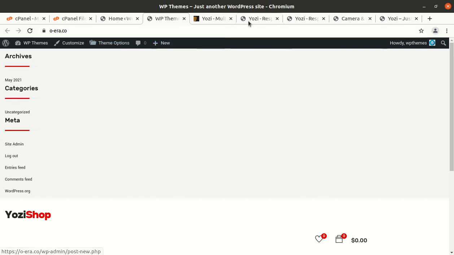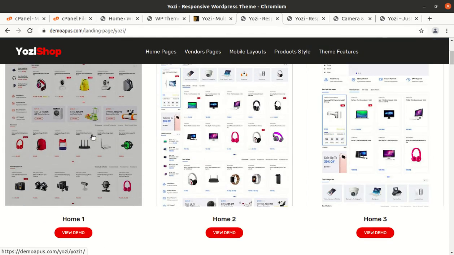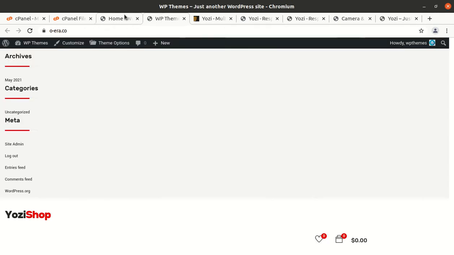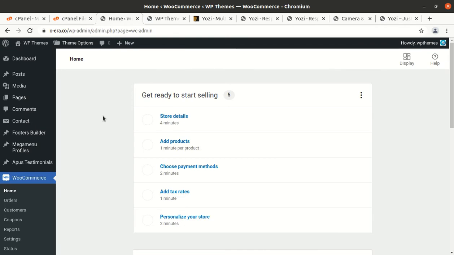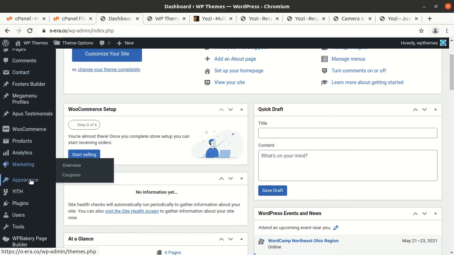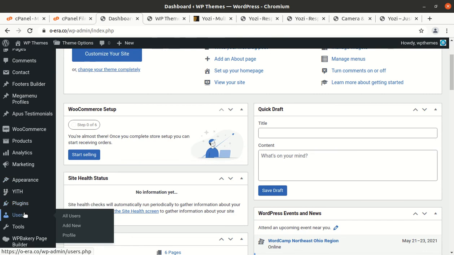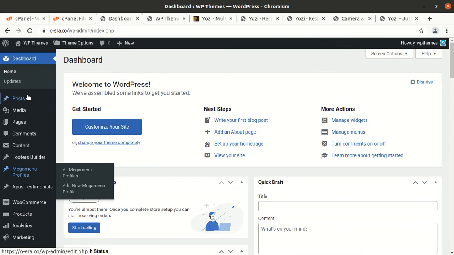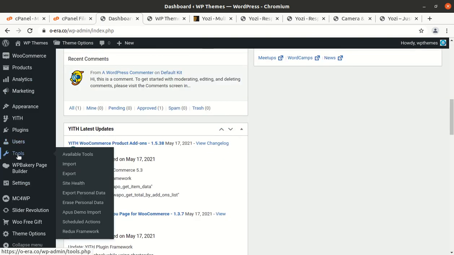But yes, most of the time we need to have a demo website, so we can start editing the demo website and complete our website as early as we can. So next I'm going to explore where the demo content importer is given, and let me find it out. Thumbnails, mega profile, page builders. So I got the option for demo import.